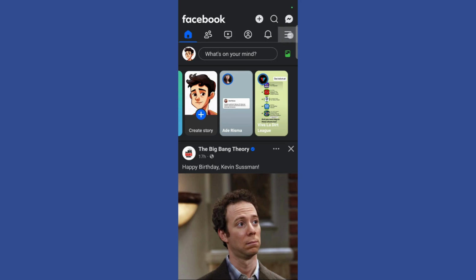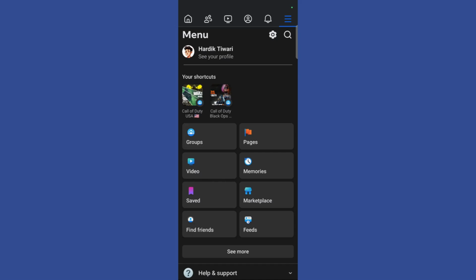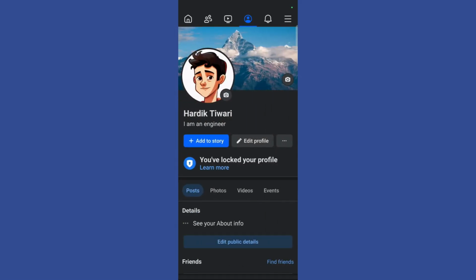First, click on the three vertical dots present at the top corner of your screen. Once you have clicked here, you can see the See Your Profile option right here. Simply click on the See Your Profile button and it will lead you to the Profile page of your account.